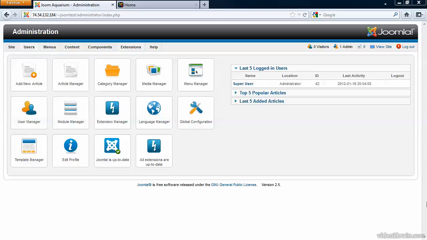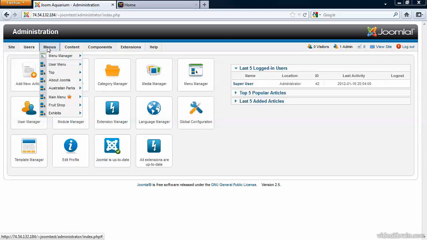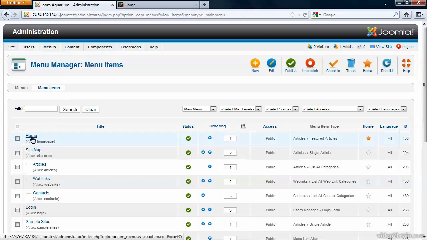To manage your featured menu item, you can go to either Menu Manager or Menus. The menu that we want to focus on is the menu that has the home page or the default page on it. You know which one that is because there's a star next to it. So I'm going to click on Main Menu. Currently, the type of menu item that Home is, is a featured articles menu type, and I can see that here on the right-hand side. So if I click on Home, we can discuss some of those different parameters.